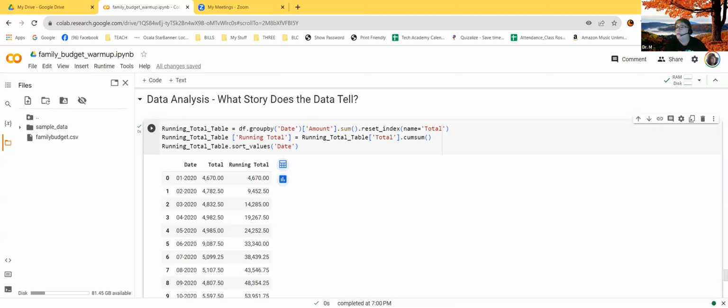Cumulative summing is done all the time, and it really helps with understanding, especially when it comes to spending.